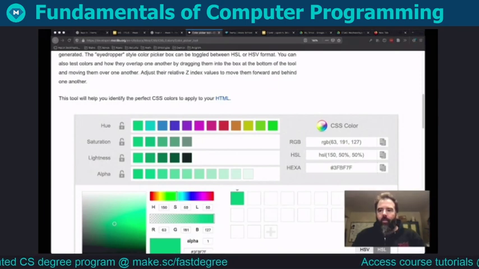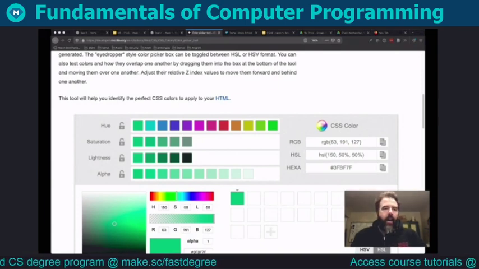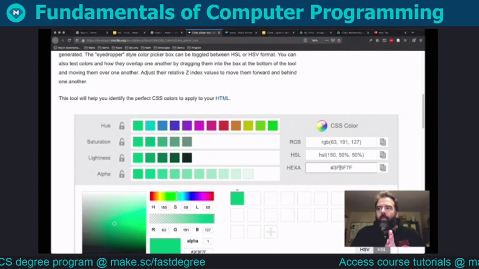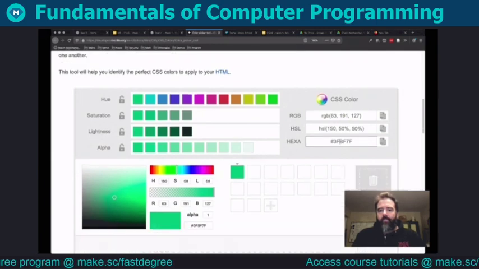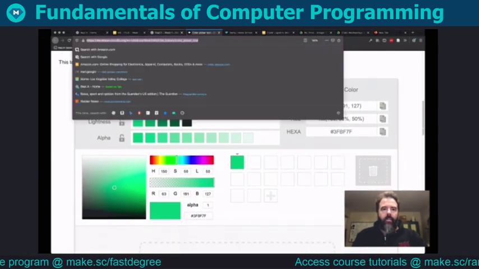I recommend using tools, because not everyone is that good with imagining colors and then translating it to 3 different RGB values. So I definitely recommend using tools like this.